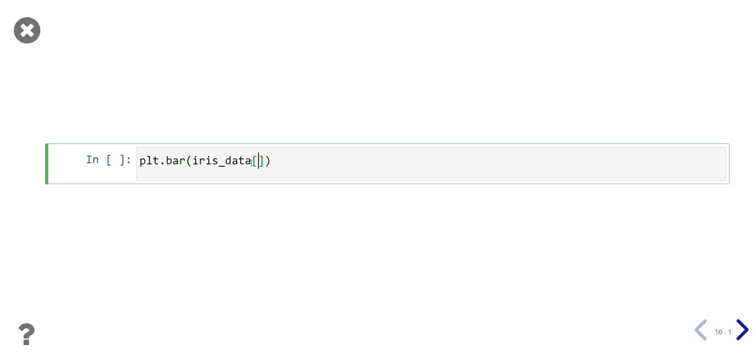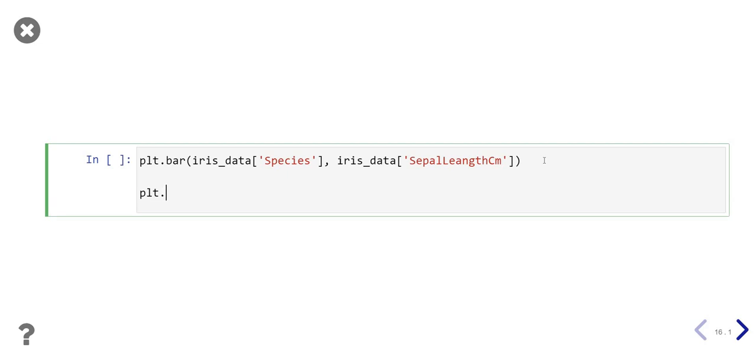We're going to use the plot function, and we're going to use bar, and we're going to provide the x-axis, which should be our species, and we also need to provide our y-axis data, which is our sepal length CM. So these are both x and y input, and we're going to set the title.